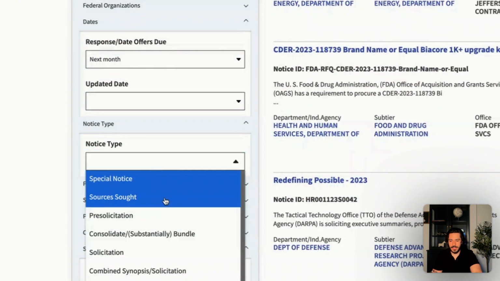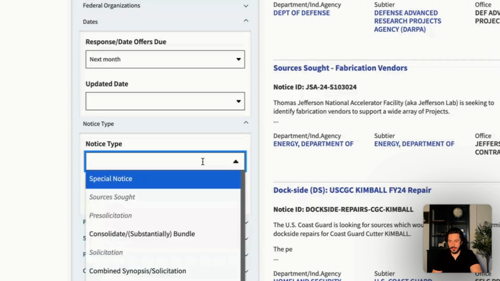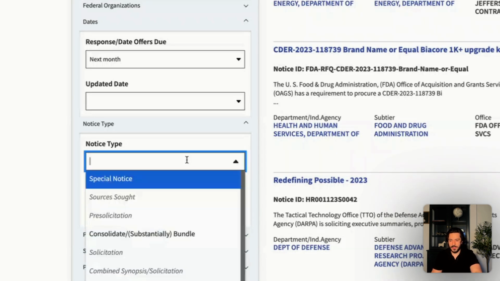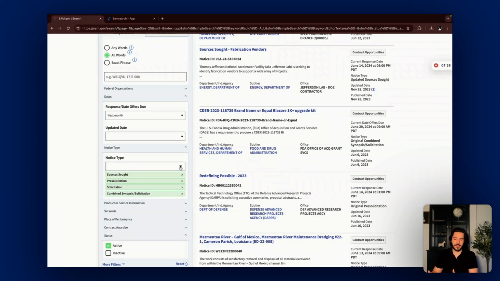So you want to come here and select sources sought, pre-solicitation, solicitation, and combined synopsis and solicitation. So you don't want to choose award notices. These are for government contracts that have been awarded, so they're done. So don't waste your time looking through these.